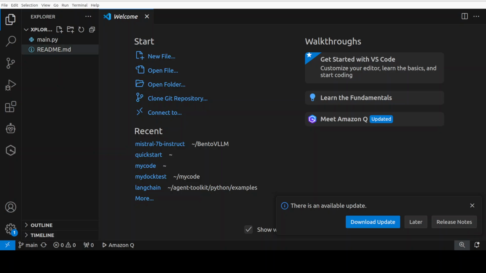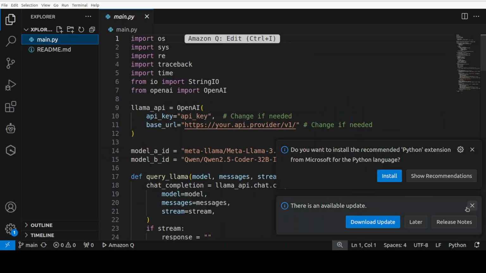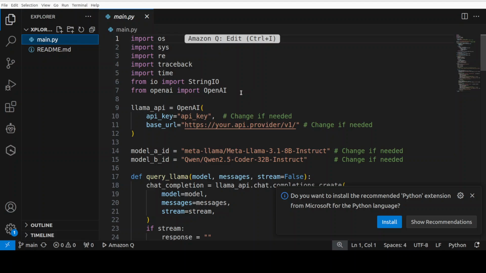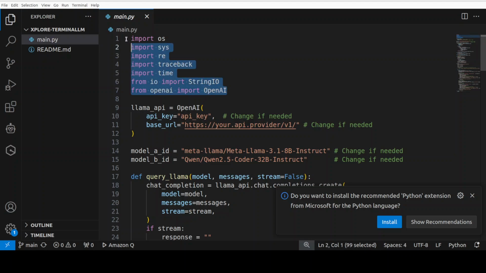And this is the VS Code window. Let's click on main.py and this is the whole code. If you look at it, it's a very simple Python code. We are importing all of the libraries and the only non-standard library is this OpenAI one.